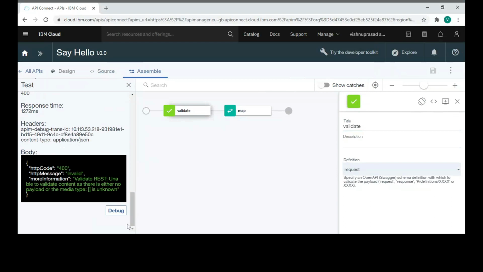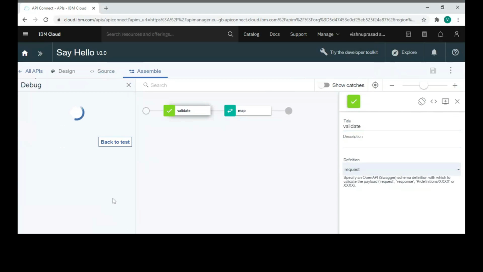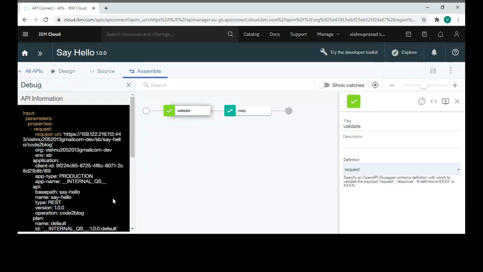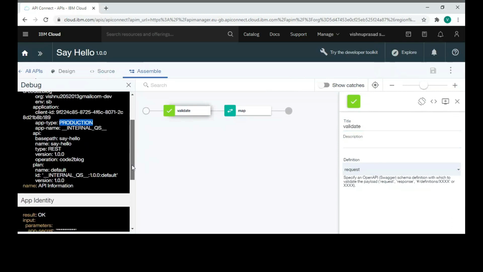In the validate node, we have asked that the request body be validated. If you look into the debug console, you'll see the same results. You will see the same reason for error.